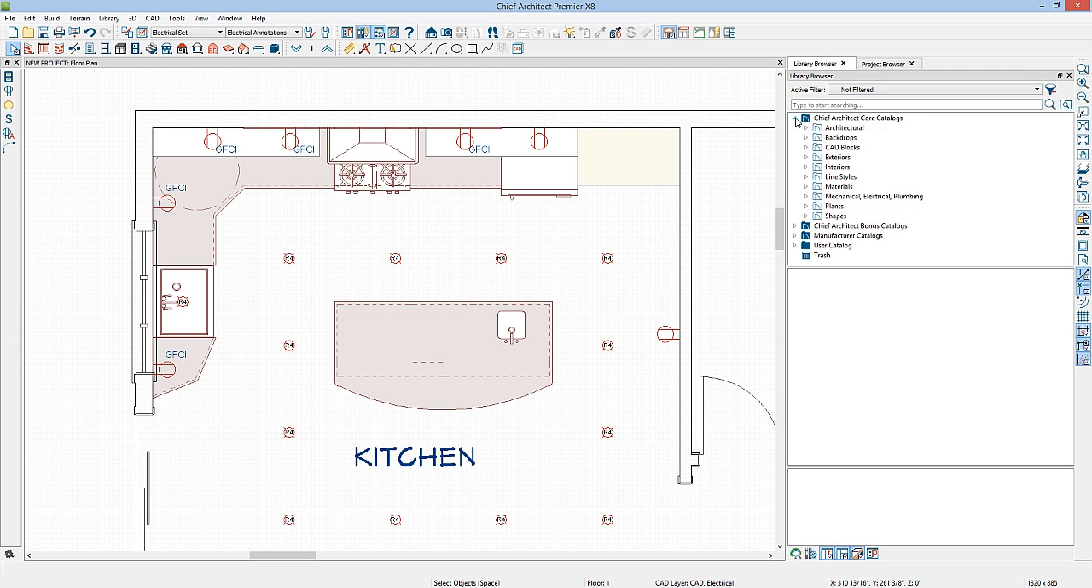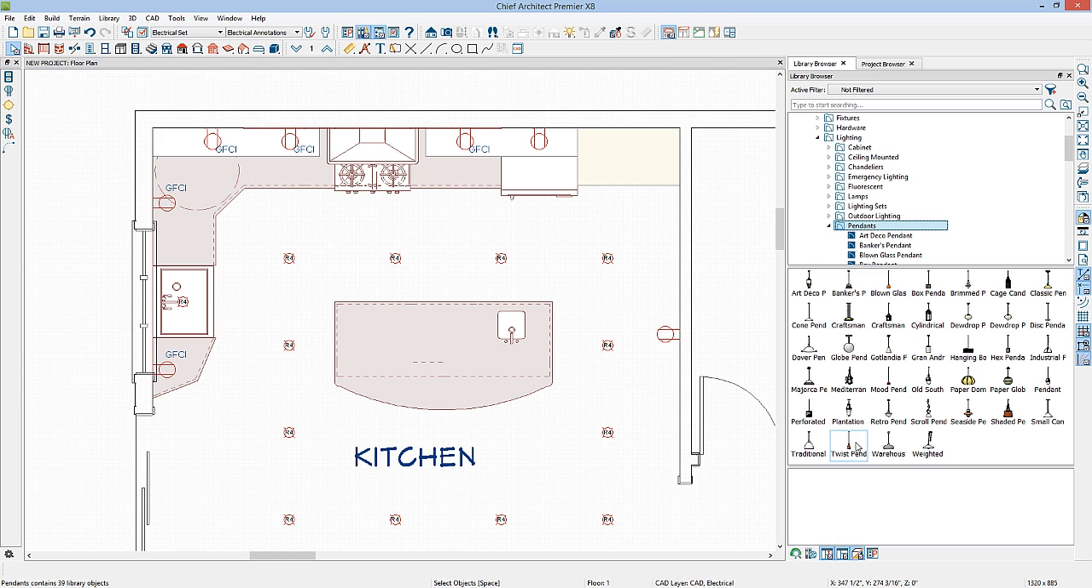So I'll go into my Chief Architect Core Catalogs, into the Architectural folder, and down to Lighting. In the Lighting folder, I have options for chandeliers, fluorescent lights, table lamps, and here I've got pendant lights. I'll click on the folder to see my selection. Here I'll use this twisted pendant.